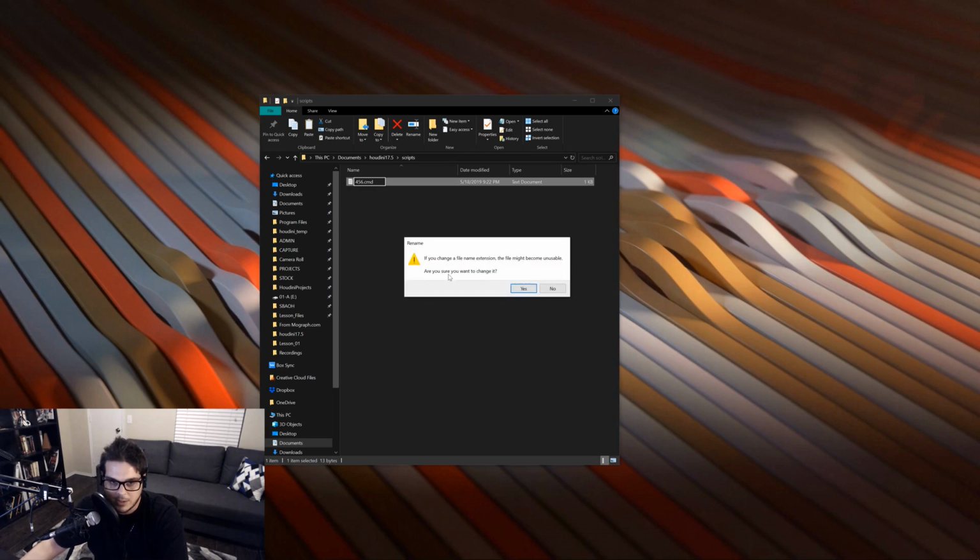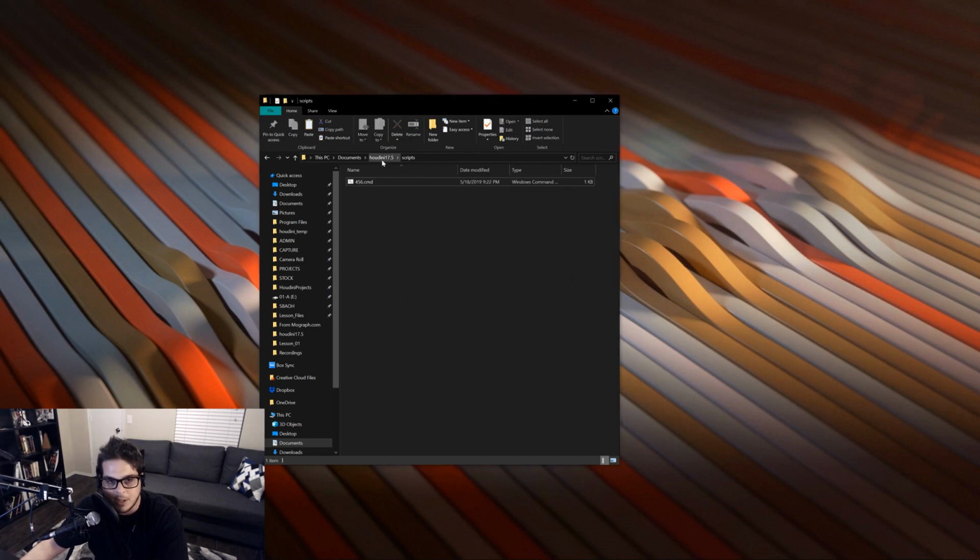It's going to ask if you change a name, it may become unusable. Are you sure you want to change it? Yes. So in my version of Houdini, in my documents, Houdini 17.5 preferences scripts, I'm writing a text document file with the words autosave on inside of it. Then I'm saving that file, closing it, and renaming the file to 456.cmd.